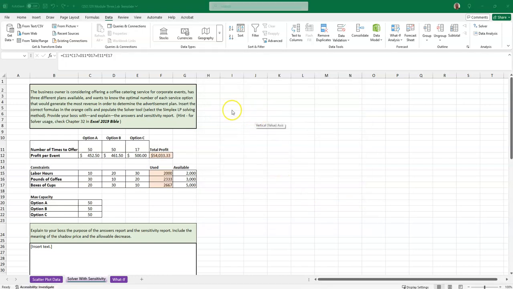As you can see, it populates what we asked it to vary, options A, B, and C, in order to get the most total profit and to make sure that we don't exceed our resources. So we used the maximum labor hours, we didn't use the maximum pounds of coffee, and we did not use the maximum boxes of cups. But since we couldn't exceed labor hours, some other things might have fallen short.